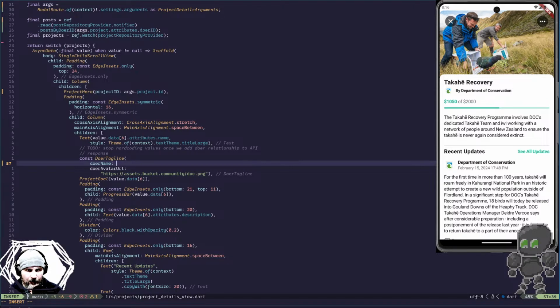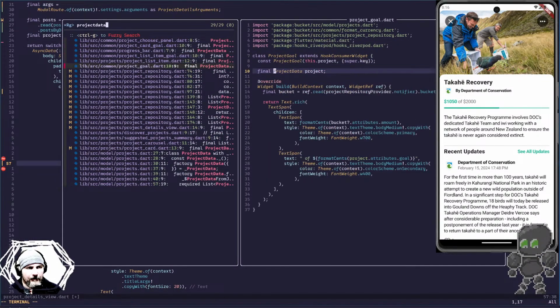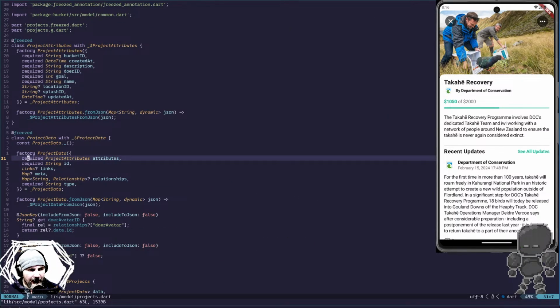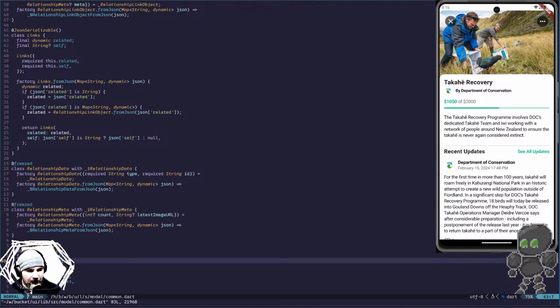we can get the doer name, but I need to figure out how to do that. What is on a project data? It will be this one. It has project attributes, relationships, and a relationship could be a thing that we have like this: dynamic data, links.